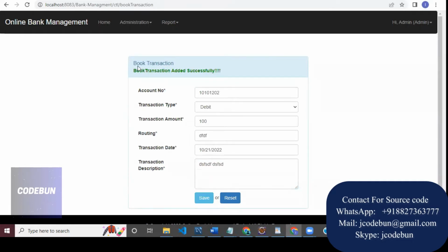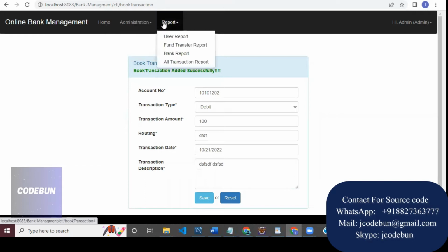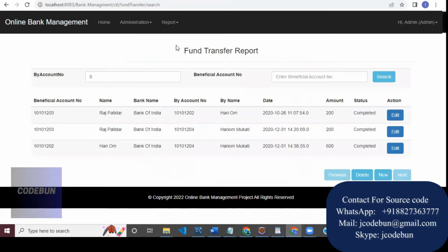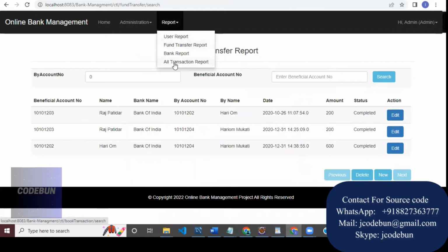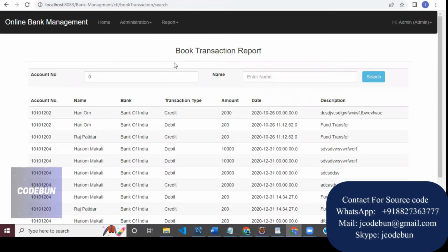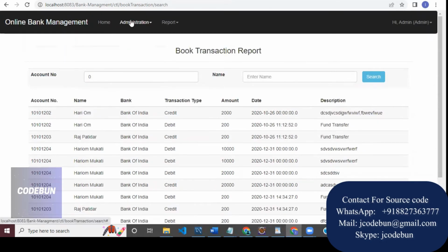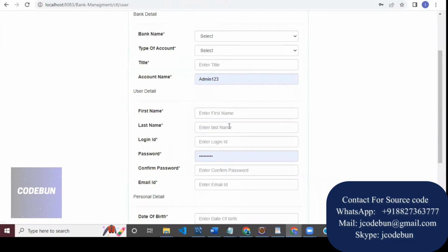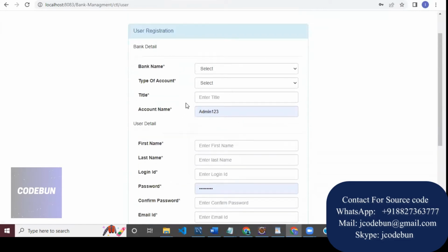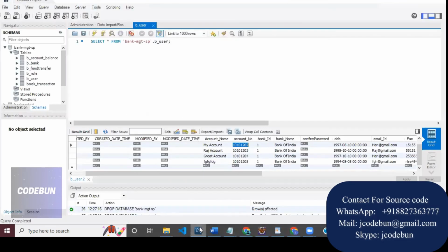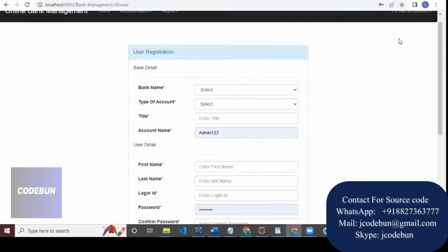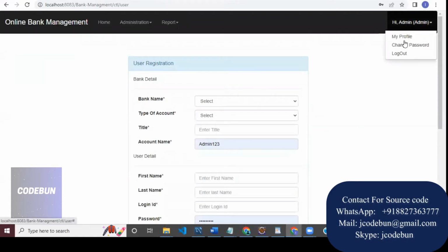Okay, so the transaction is added over there, and the same transaction you can check under the transactions data here, in the transactions report. Now as we have added the user from the admin side, the account number is generated automatically, and this is the account number. So admin will know the account number, and we can pass the data to the user.